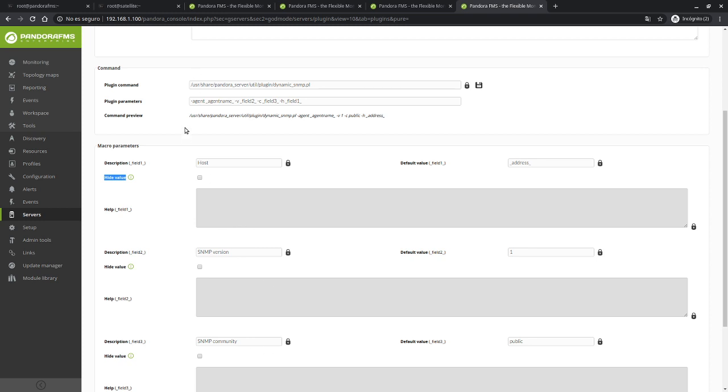I also have other macros in the configuration to use the module's agent name, and this one to set the main IP address of the agent. But this is just for me, because it's easier for me with this configuration. You don't need to specify agent macros. With field macros, it's enough. So with the plugin registered, we can start using it.